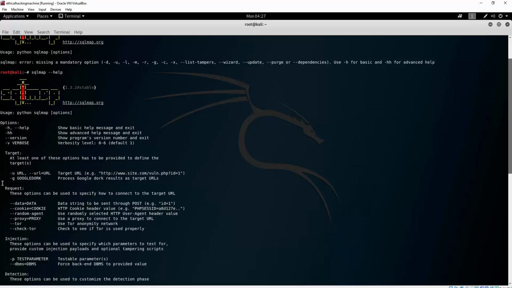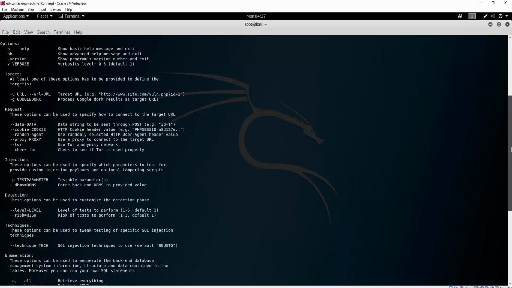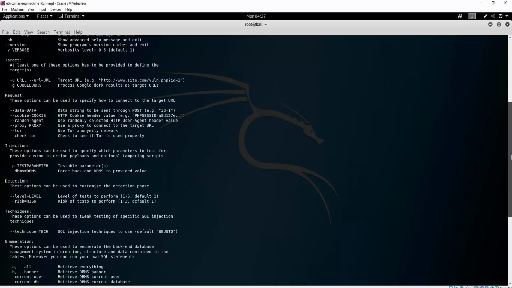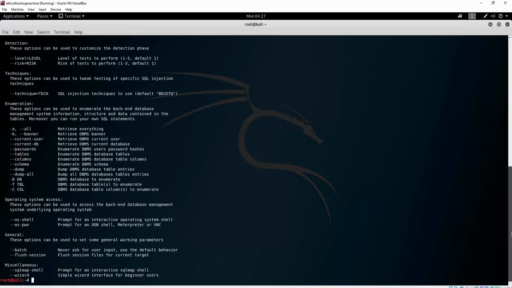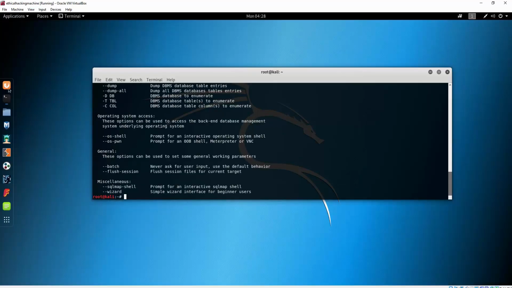Then what we have is Google Dork, check-tor, proxy, so you can set a proxy, cookie, so you can basically even set the cookie, the data, DBMS, so you can check out all of these options. We won't be covering them in detail since we covered the harder part, which is the manual SQL injection. This is only one command, so we will do it on a specific page on our virtual machine OWASP. So let me just open up Firefox once again.